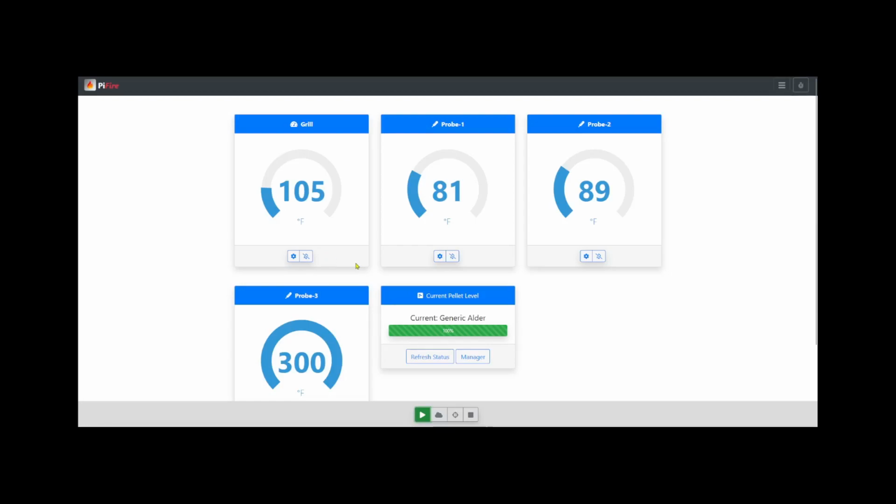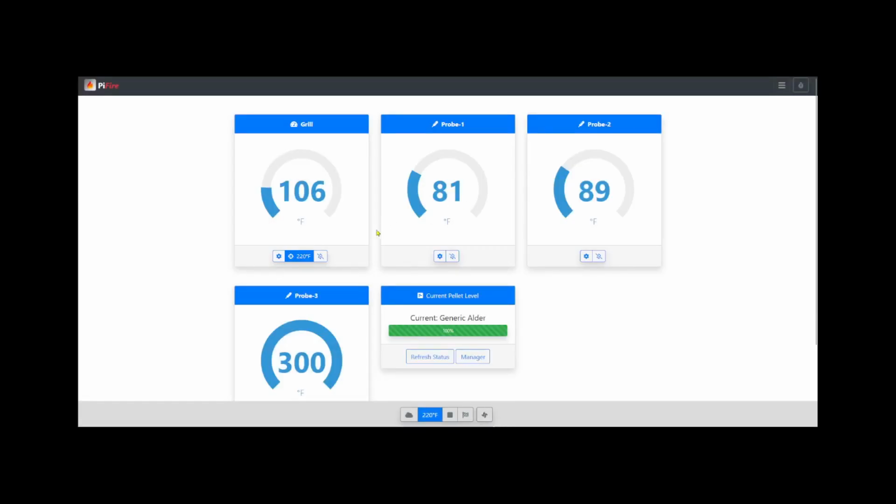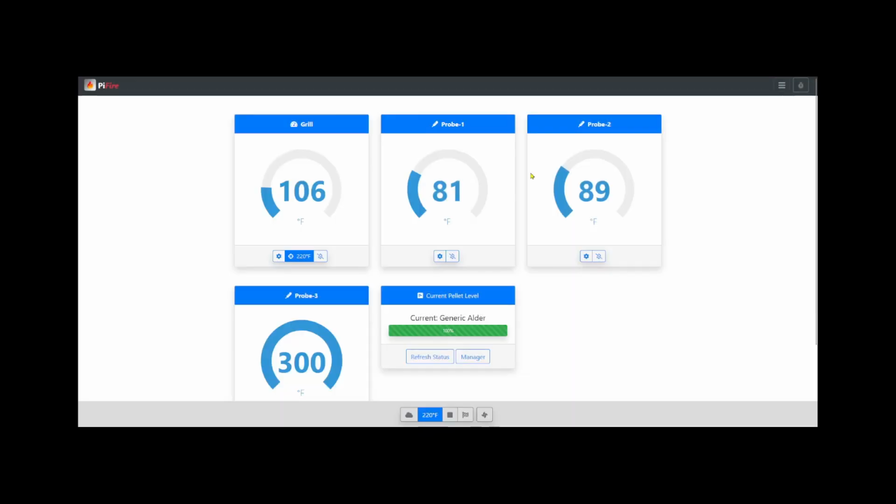But let's just say I'm done with startup mode. I want to go into hold mode, so I go ahead and set a hold temperature. Let's say I want to do 220. And you'll notice now we've actually got the hold temperature down here, and it's got its little icon indicating this is the target temperature, and what that temperature is. If you click on this, it brings up this set point temperature again, and you can change it. So you can say, oh, never mind, I want this to be 265, and hit set.